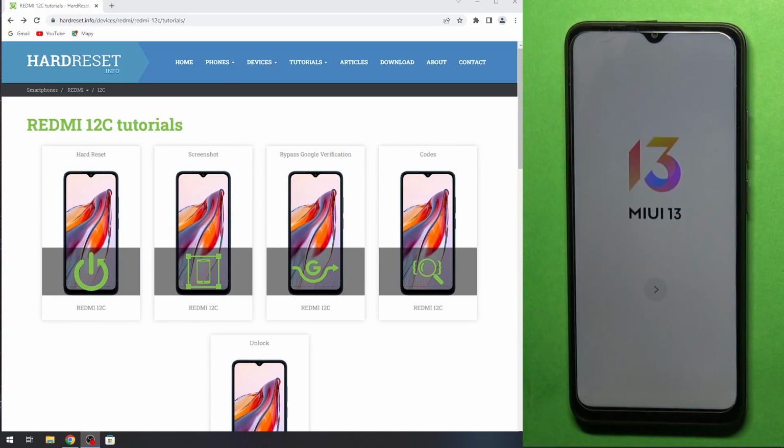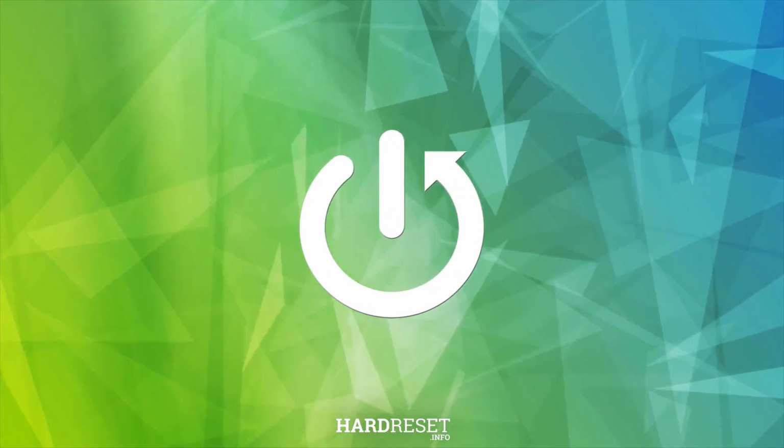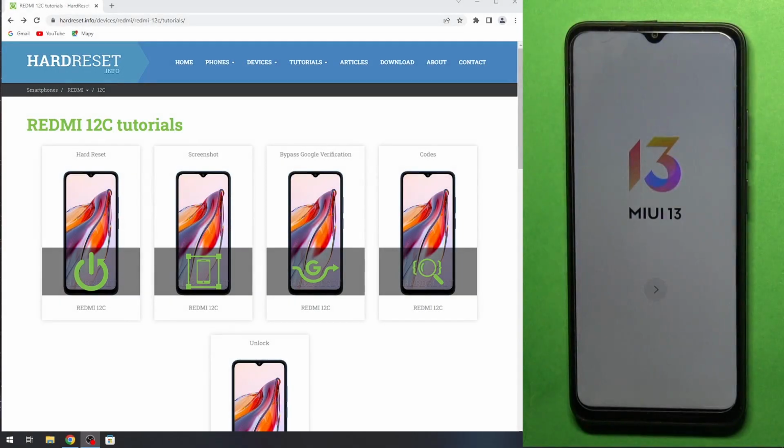In front of me, POCO C50 device, and now I'm gonna show you how to bypass FRP on the smartphone. Okay, it's too easy to do. Firstly, you need to open our website and find here your POCO C50 device.